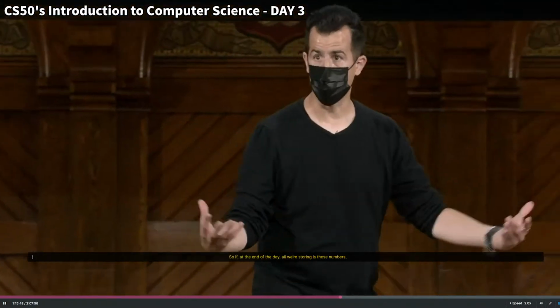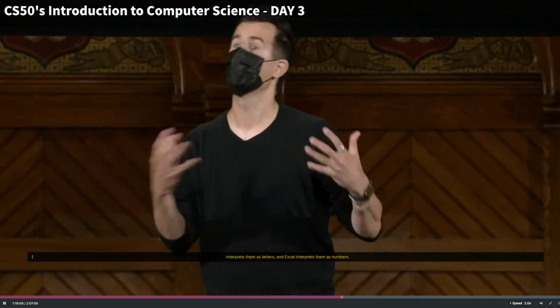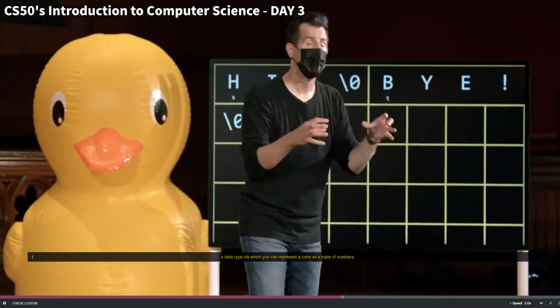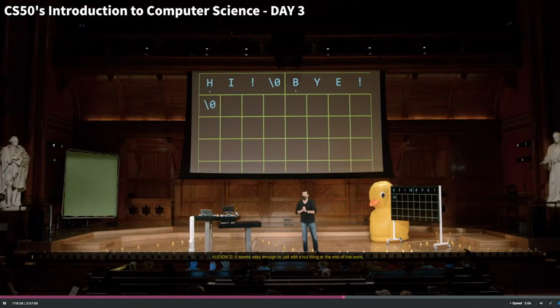So if at the end of the day, all we're storing is these numbers, like 72, 73, 33, recall that it's up to the program to decide based on context how to interpret them. And I simplified this story in week 0, saying that Photoshop interprets them as RGB colors, and iMessage, our text messaging program, interprets them as letters, and Excel interprets them as numbers. How those programs do it is by way of variables, like string and int and float. And in fact, later this semester, we'll see a data type via which you can represent a color as a triple of numbers, a red value, a green value, and a blue value. So we'll see other data types as well.